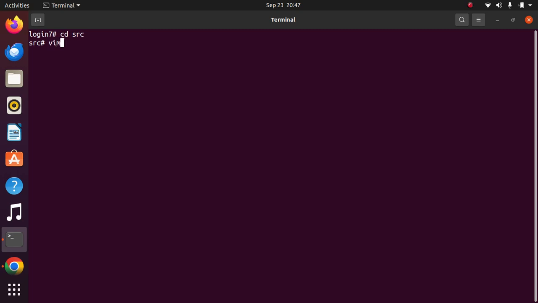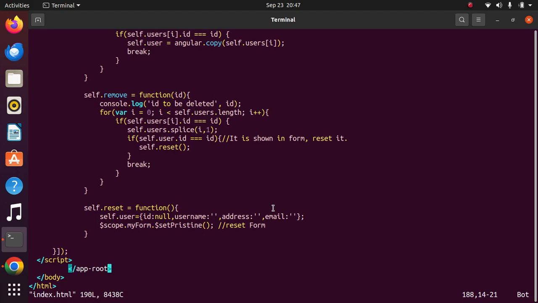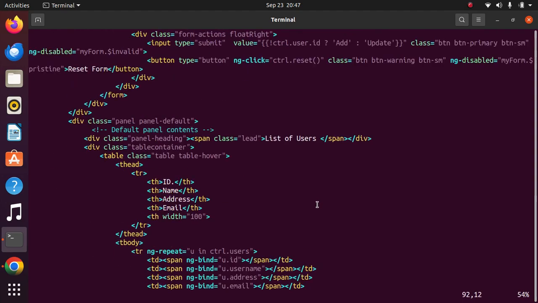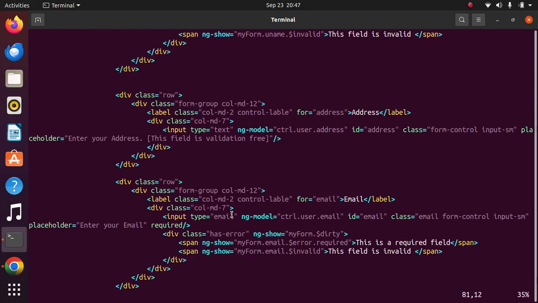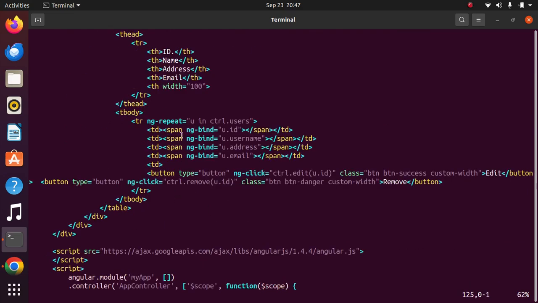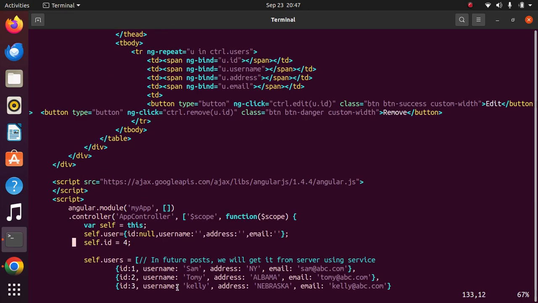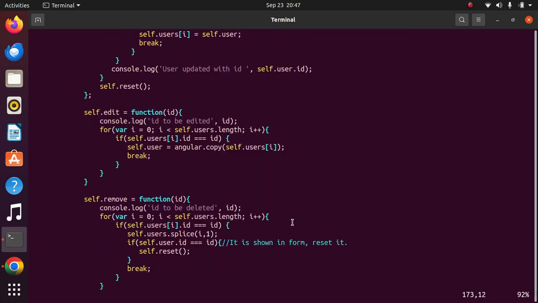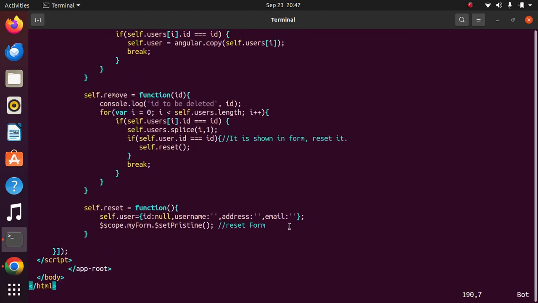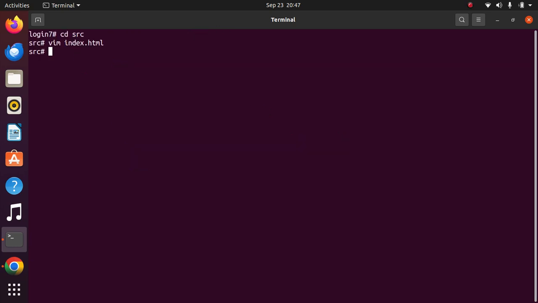src directory. This is all about the registration form with CRUD operation. This is CSS file, form demo. Then here this is directive, ng bind. Then these are the different names in which you have to write in this manner. Then different CRUD operation. Now I will execute the program.